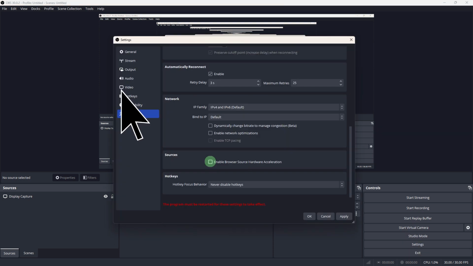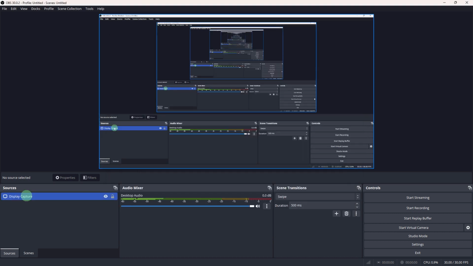Another method, in OBS, go to Settings, Advanced, and disable Enable Source Hardware Acceleration. This can sometimes resolve capture issues, especially with certain graphics cards.